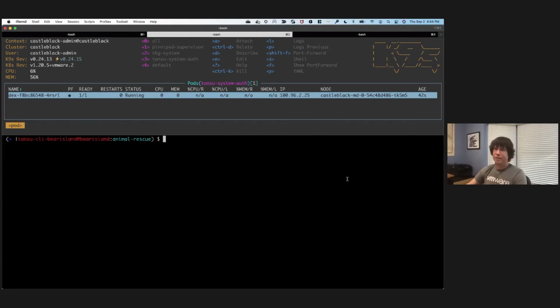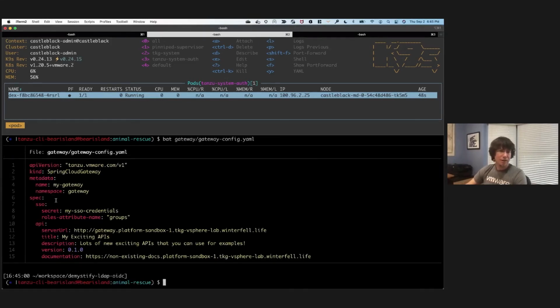Secret created, that's good. I'm going to share the gateway configuration CRD, Spring Cloud Gateway. I'm giving it a name and the namespace, referring to the secret that I just created in my SSO configuration. This is an optional configuration. And then I know that the token's coming back with something called groups, and I want that to map to something called roles inside of the Spring Cloud Gateway domain language. So we'll go ahead and create that gateway.